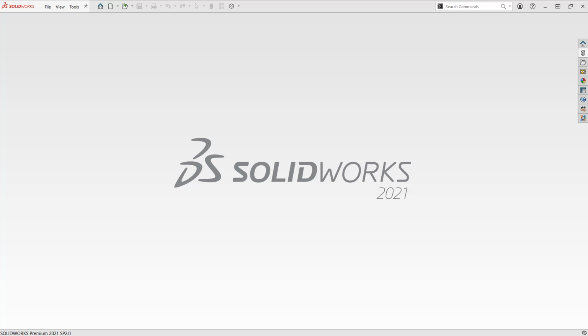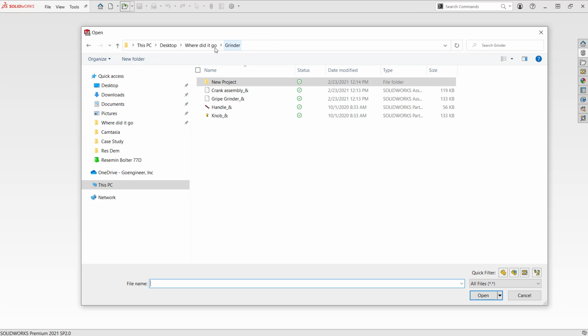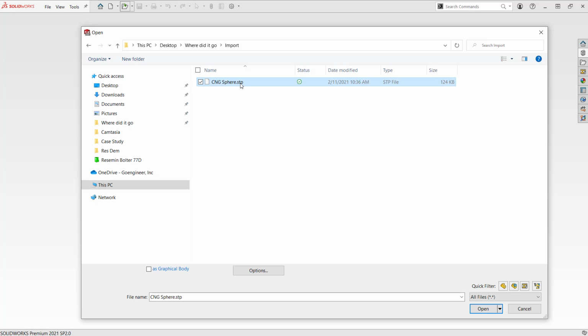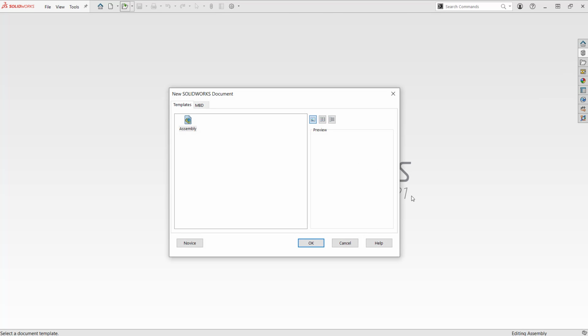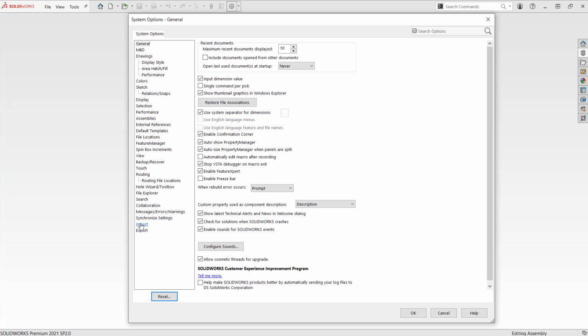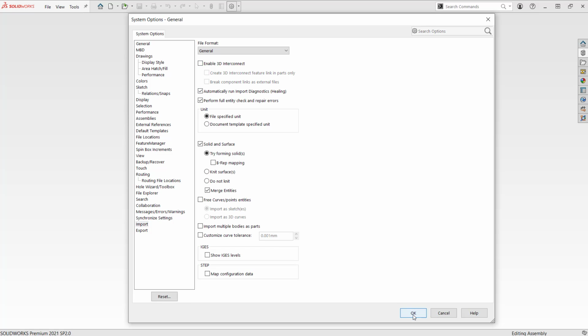Next up, I want to talk about importing non-SOLIDWORKS files. I'm going to open up a file here. So this is an STP file. I'm going to say open. SOLIDWORKS is going to do its thing. And I have it incorrectly. Let me change this. I want to show you what happens if you don't have this on first. Don't mind this.